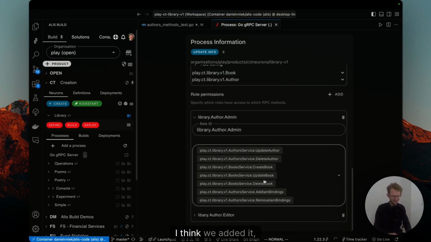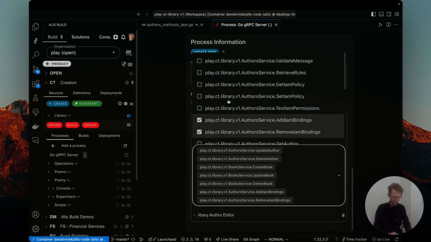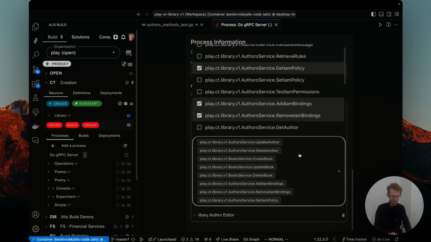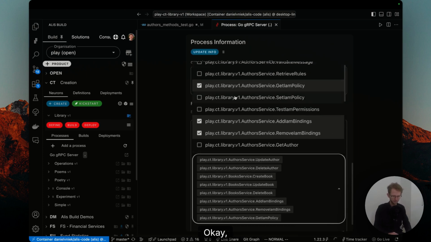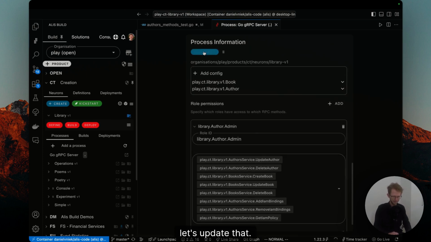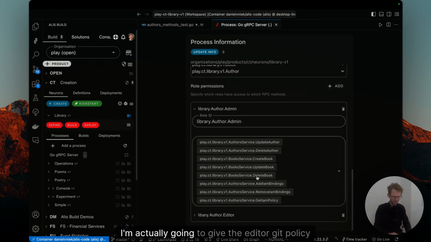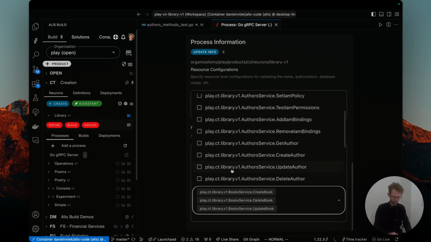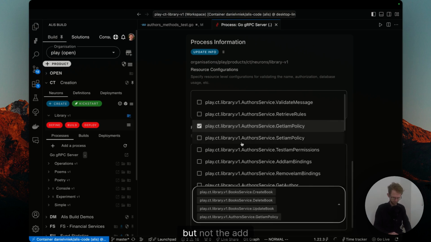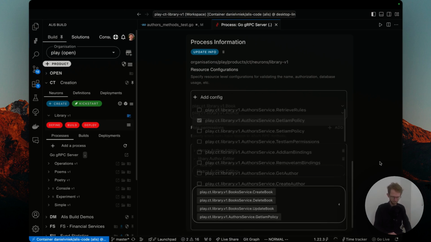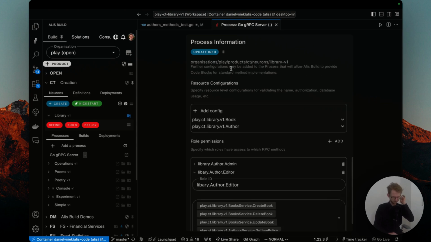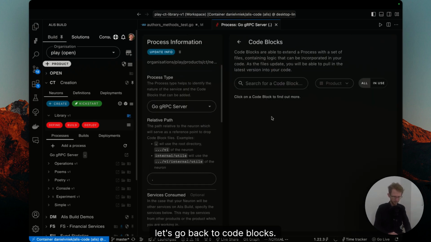Oh, I think we added it, but we forgot to save it. So, okay, get policy. Oh no, it did save. We just forgot to add the get policy. Okay, let's update that. I'm actually going to give the editor get policy as well, but not the add bindings. Okay, let's update that. And now let's go back to code blocks.